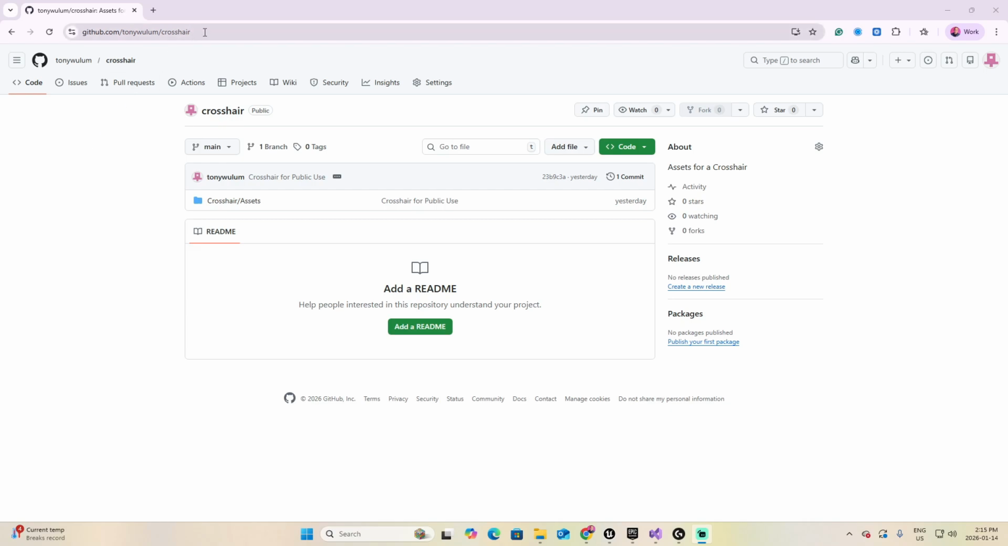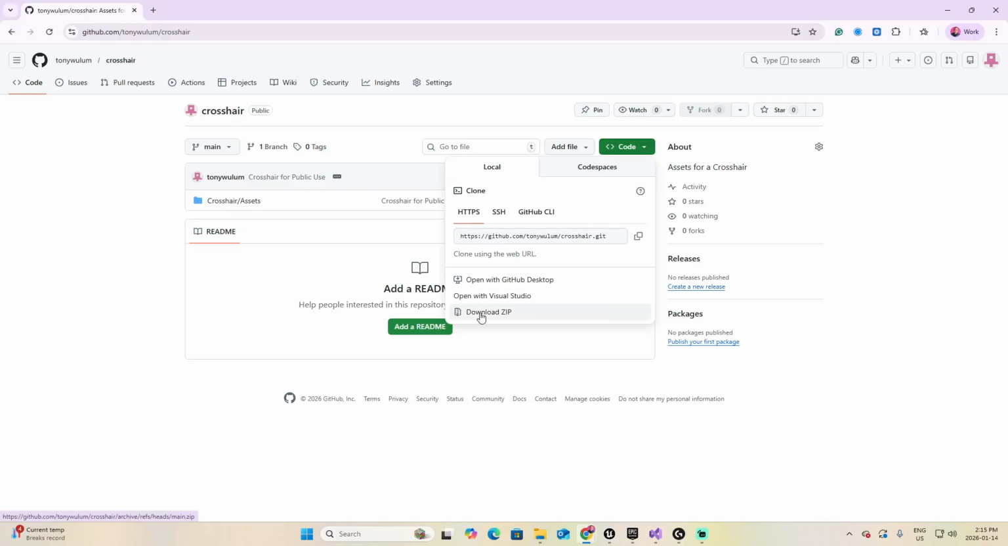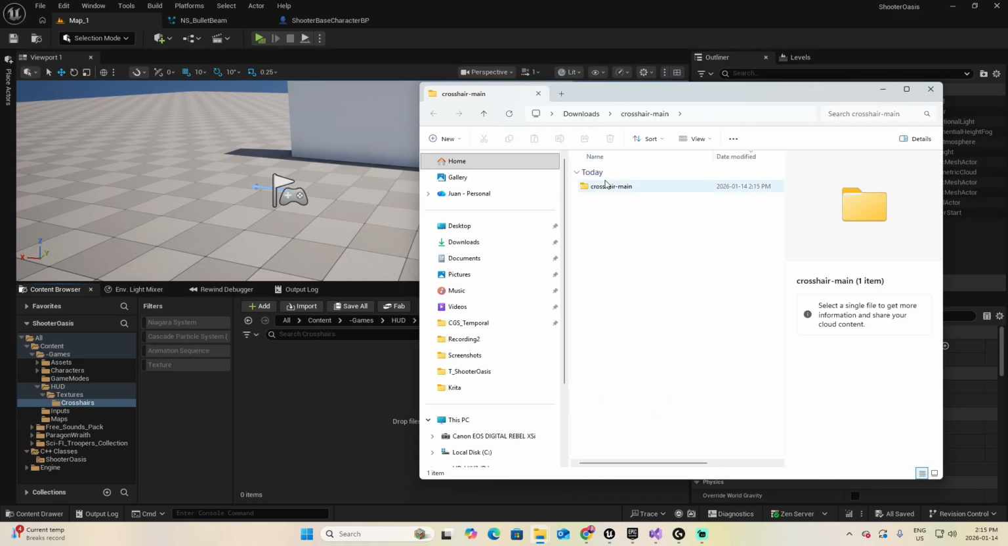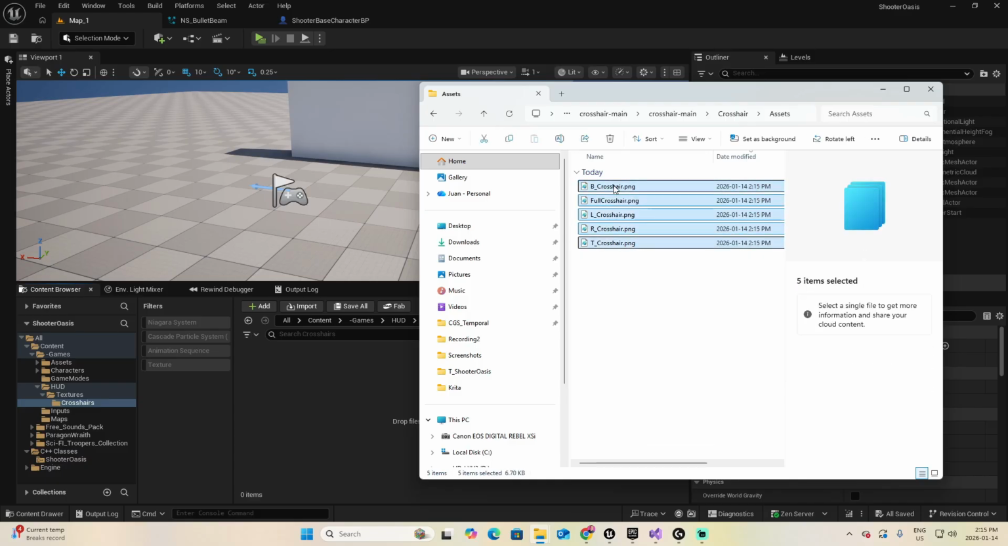It is public, you can download it from here. GitHub Tony Woolen Crosshair. Go to Code and select Download Zip. Once the zip is downloaded, right-click, Extract All, and extract. In this folder, get in until you find the assets. Select all these PNGs and drag them inside the Crosshair folder in your Unreal project.